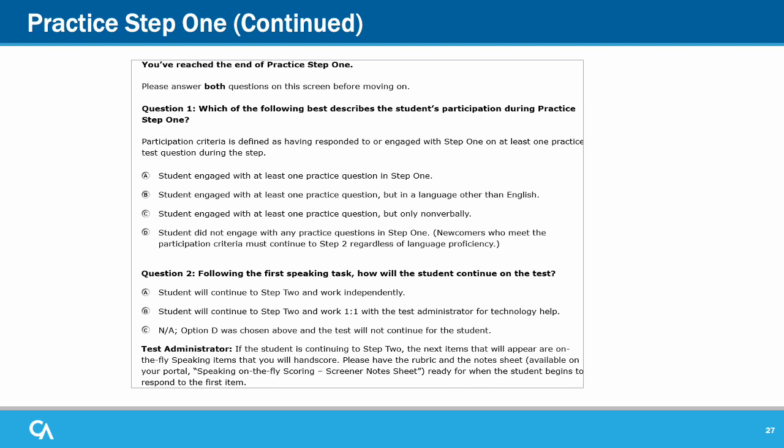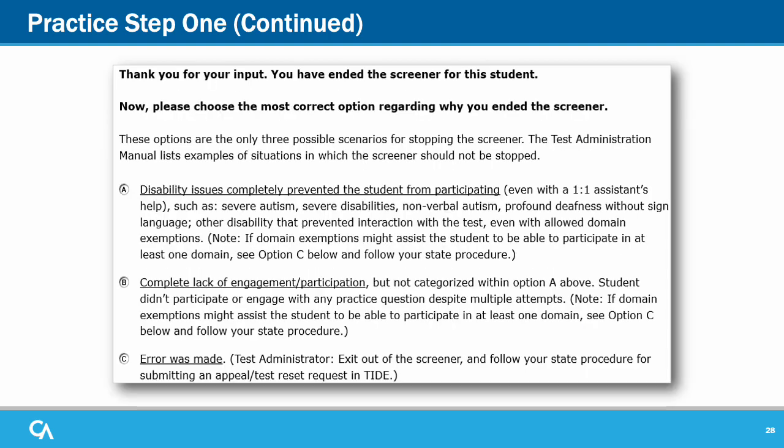This screen also has a reminder at the bottom because the TA will be immediately scoring their first operational task in Step 2. At this point, the TA should prepare the materials for the Step 2 speaking task. If the TA chooses option D in Question 1, student did not engage with any practice questions in Step 1, and option C in Question 2, the pictured screen will appear that will ask the TA to indicate their circumstances that ended the test for the student.